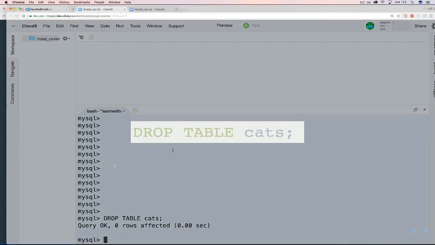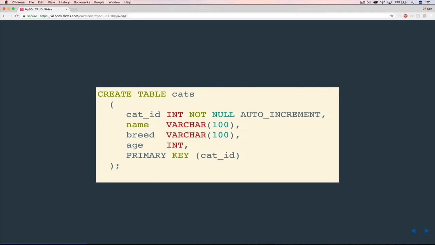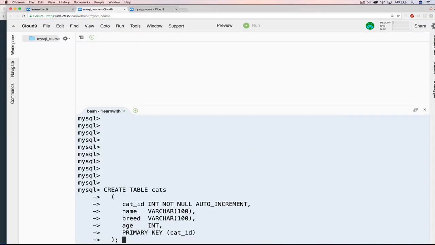There we go. And now that we've dropped the table, we want to recreate the table. So this is what we want here. We're going to have a cat ID, integer, not null, auto increments. We're going to have a name, that's a varchar, a breed, that's a varchar as well, an age that is an integer, and cat ID is our primary key. So if you'd like, go ahead and type that out, or just copy it, paste it in.